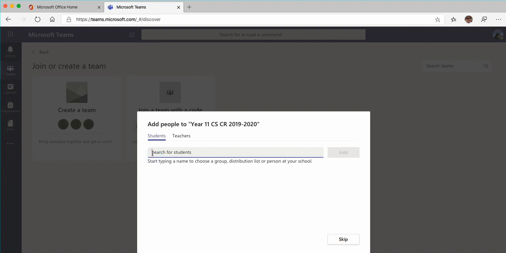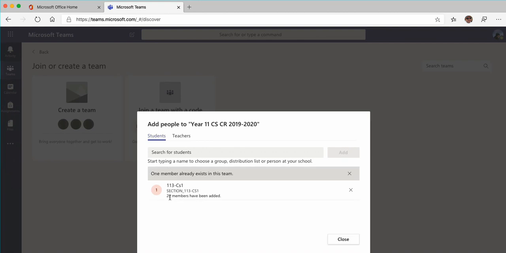So to begin with I'm going to add my year 11 students into this class, so I'm going to put in year 11 line 3 CS1, and as you're starting to type you'll see the class will start to populate for you. So there's my class, and then when I press the add button it'll tell me it's adding those students, so it's adding those 21 or 20 students into the class.